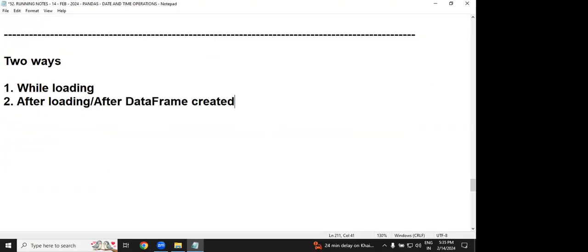Very good. So we already covered while loading. How to do that? read_csv, and here parameter number one is the file name, the second parameter is parse_dates, a kind of keyword argument. Second one, there are two ways.